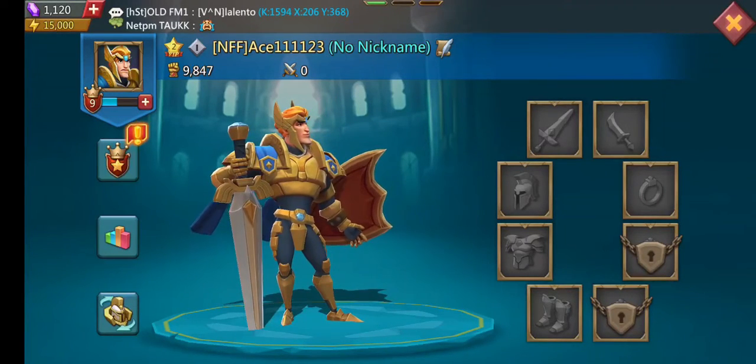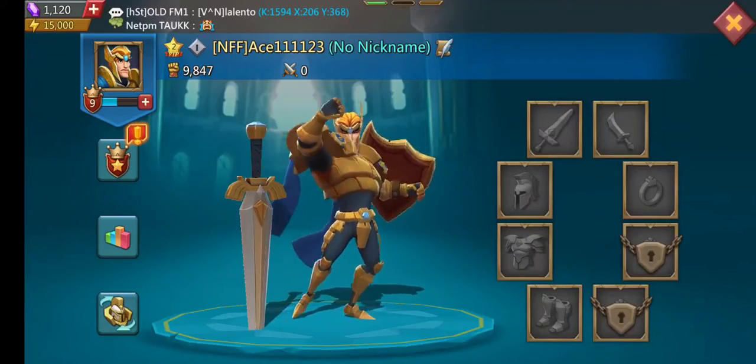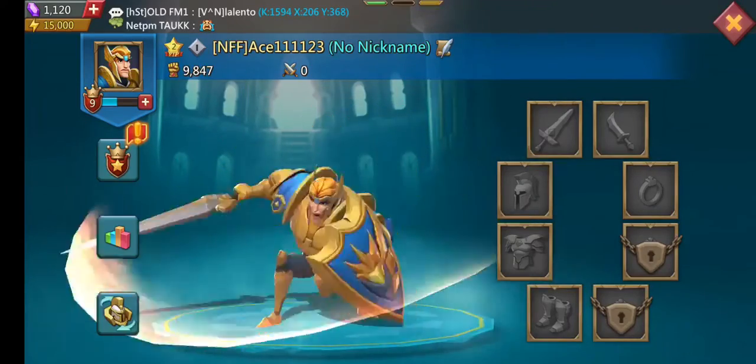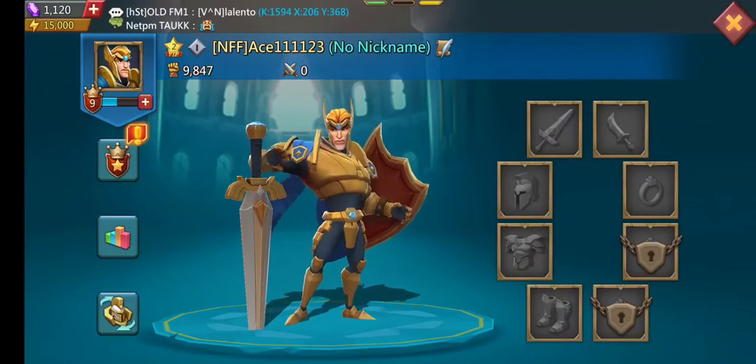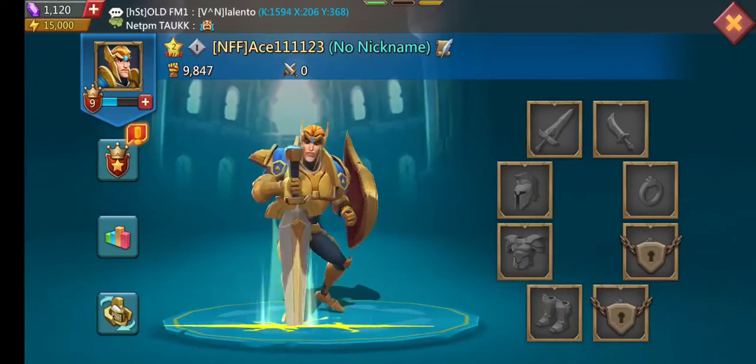Once you're in the screen, all you need to do is tap on the hero first, like so, which will give you an animation. And if you tap on it once again, the hero's animation will change, as you can see right here.